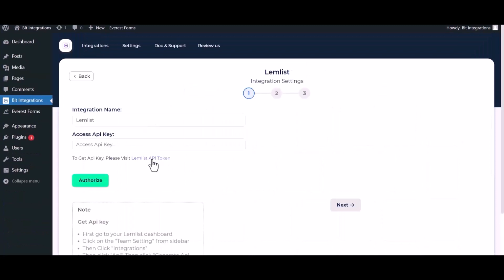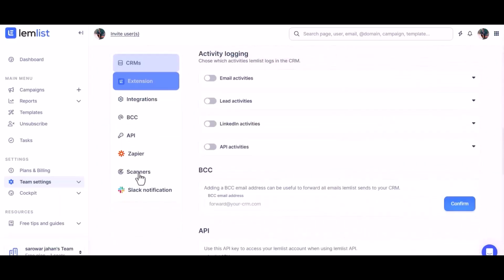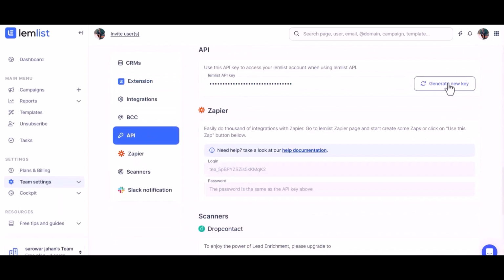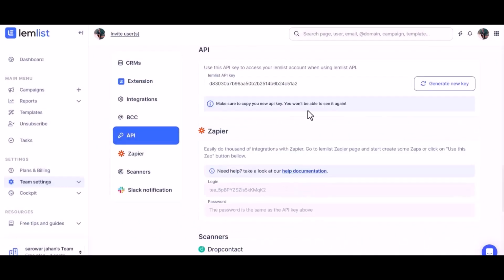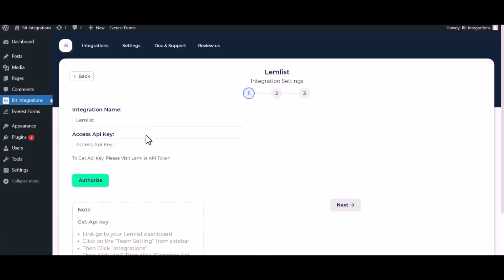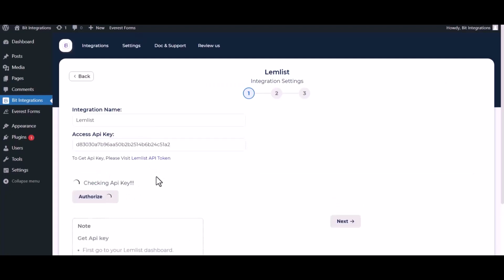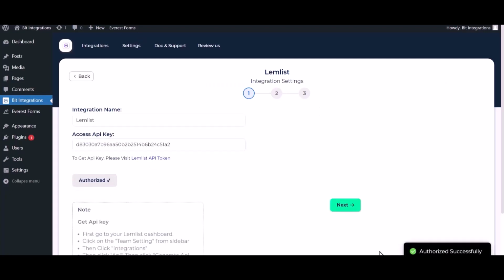Lemlist. Give here the API key. So please visit the Lemlist API token. API. Generate new key. Copy the API token and paste it here. Authorize it. Authorization is successfully done.